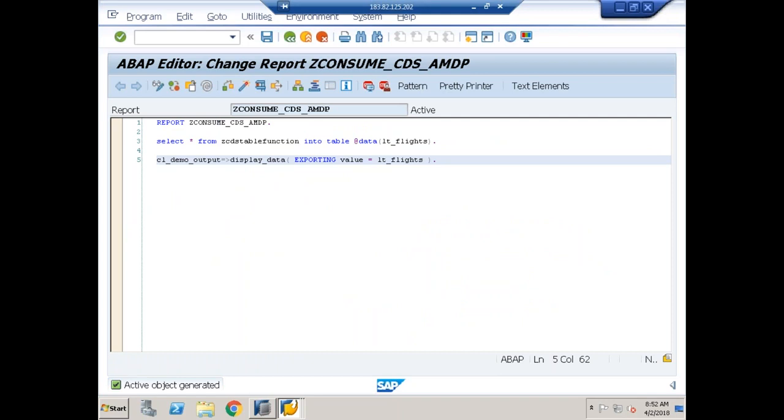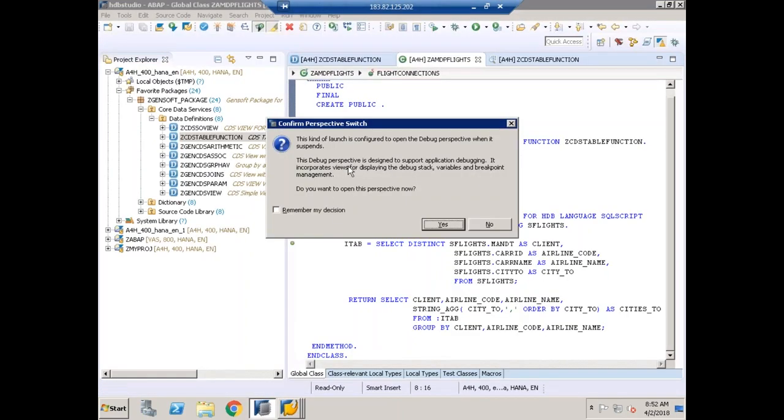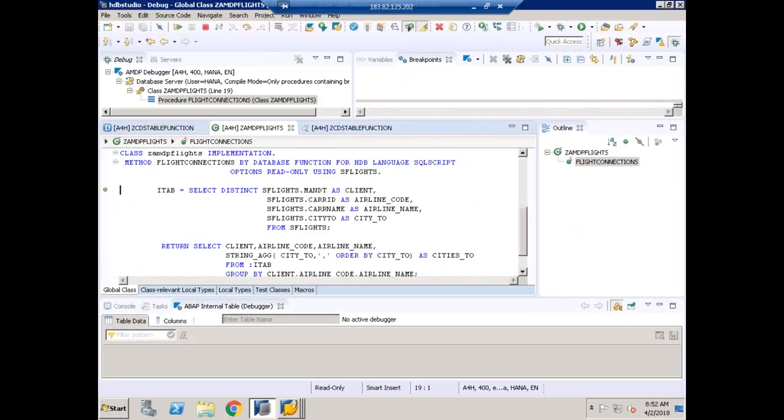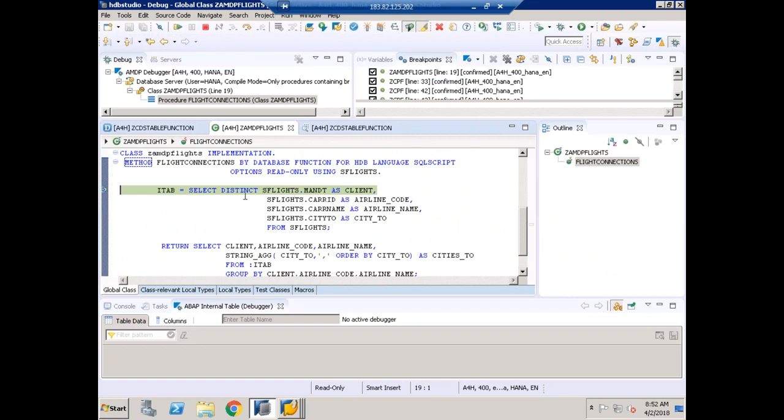Execute this. Okay, good. Yes, it is going. What is it saying here? This kind of launch is configured to open the debug perspective when it suspends. Okay, done. I'll say yes. It is going to the debugging mode. So first, we are getting the data from the database view as well, putting it in the internal table ITab. Then on top of ITab, we are executing the select statement. As part of that, we are using the string underscore aggregate database function.